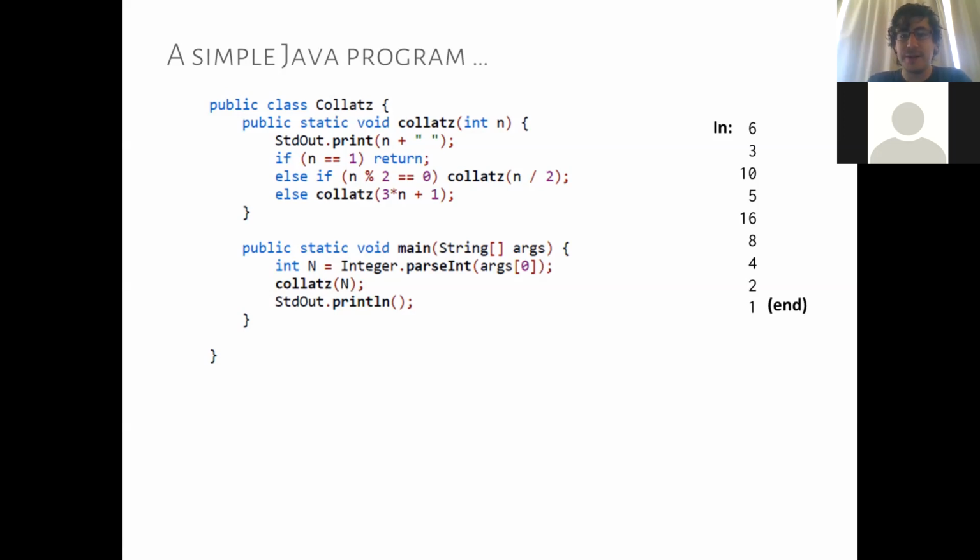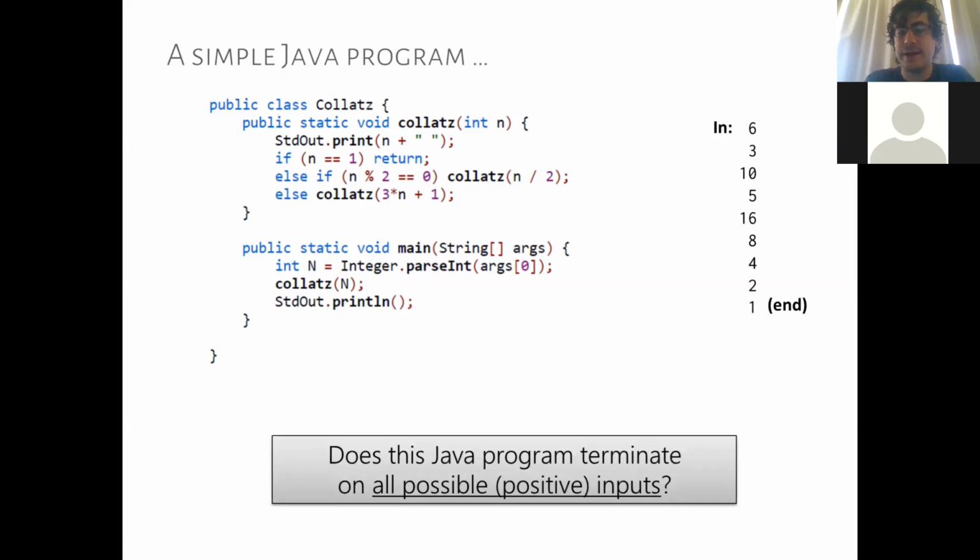What's interesting about this program is that it's not clear if this Java program terminates on all possible positive inputs. Not just integers as coded here, but all possible natural numbers, let's say positive natural numbers. So would this program terminate? Nobody knows. Is there some number that will somehow loop, for example, reaching some other number in a loop? Nobody knows.